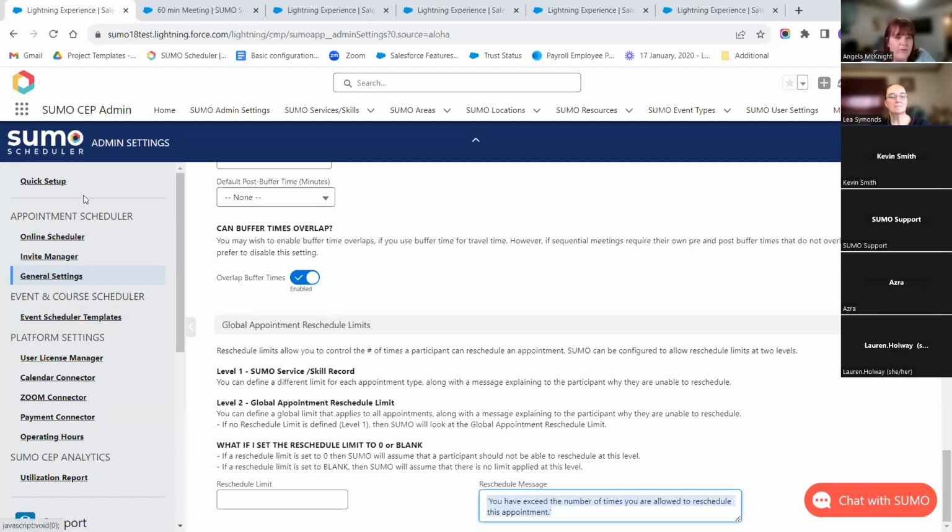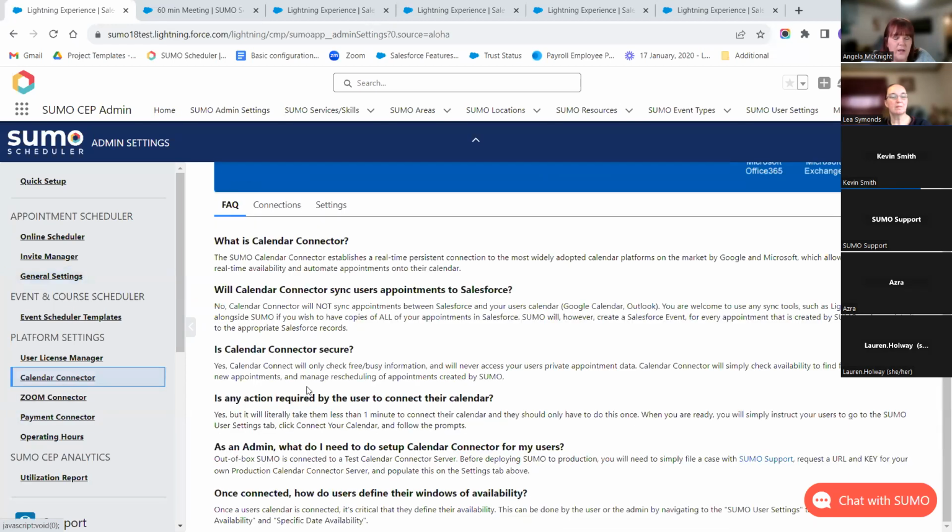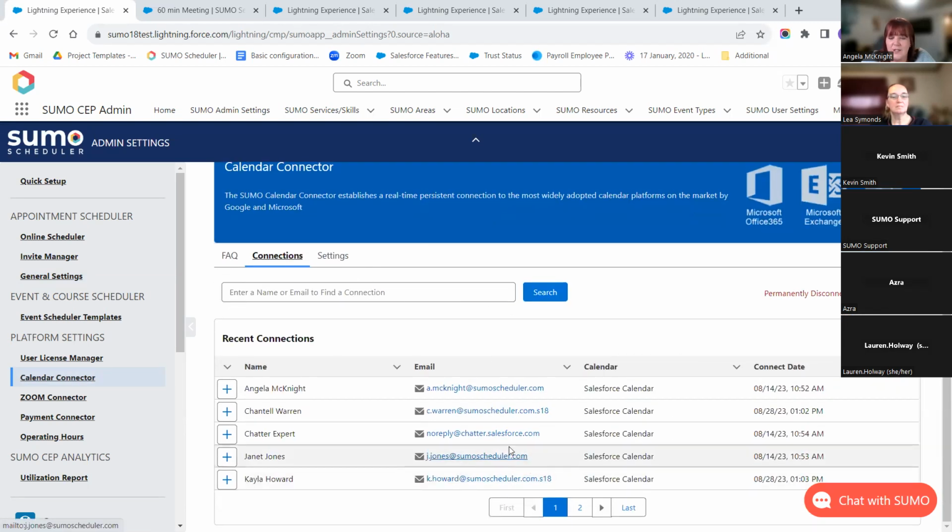Another thing that I want to go over is over on this side. If I click on calendar connector here, I'm sure many of you are aware of this, because every time you do a sandbox refresh, you have to come in here. Right here, you have the connections, so you can see all the calendars that are connected in your org. They're listed in alphabetical order, and you can see if they're the Salesforce calendar connection, Gmail, or Outlook. Just keep in mind, if for whatever reason a calendar has an error, you won't see that from this screen. You'll only see that in the SUMO user settings.